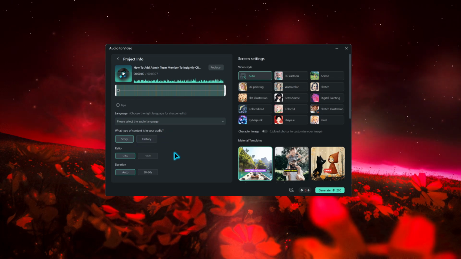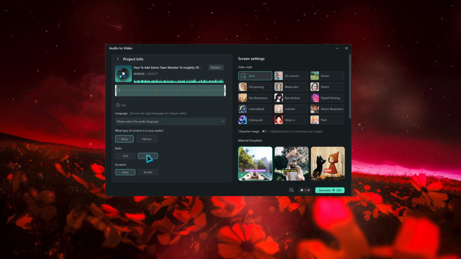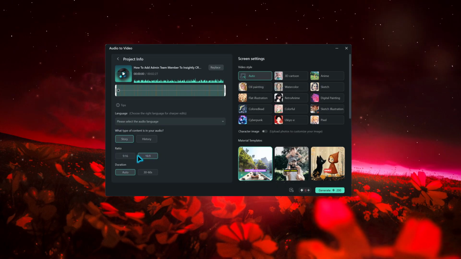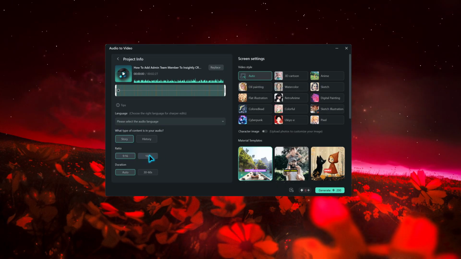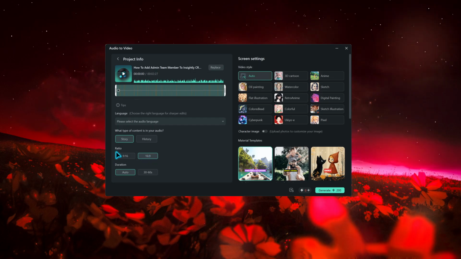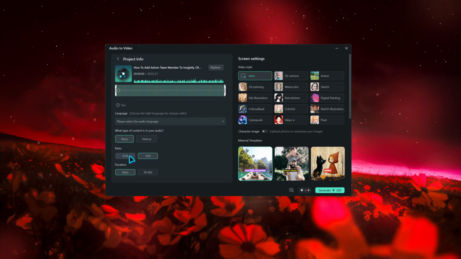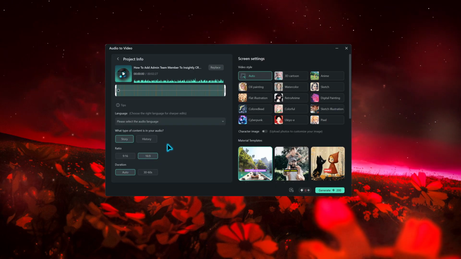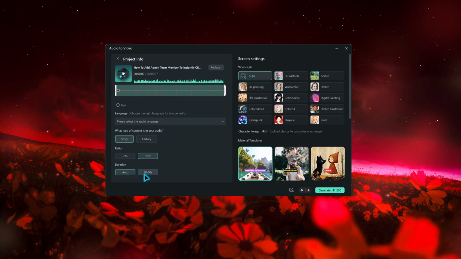Choose your aspect ratio next. If you're creating for YouTube or most monitors, go with 16:9. For phone-first vertical platforms, 9:16 is a good fit. If you're making a square post, 1:1 works well. Pick the ratio that matches where you plan to use the final video.